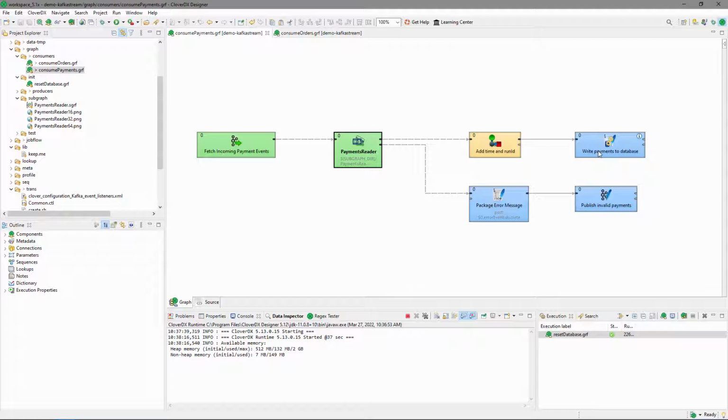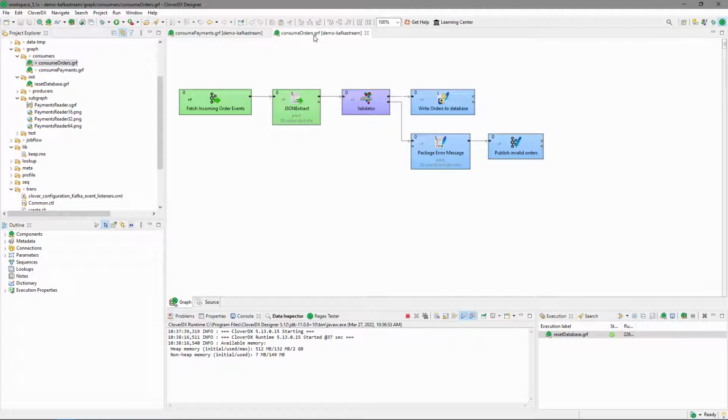Invalid events are combined with the associated error message, packaged as JSON, and written to the ingest anomalies Kafka topic. Similar story with the consumer for orders. Here, the incoming order events contain JSON. So that JSON is parsed and validated and written either to the transaction database or to the ingest anomalies topic.